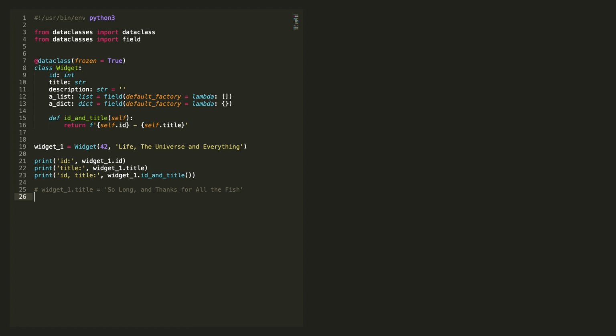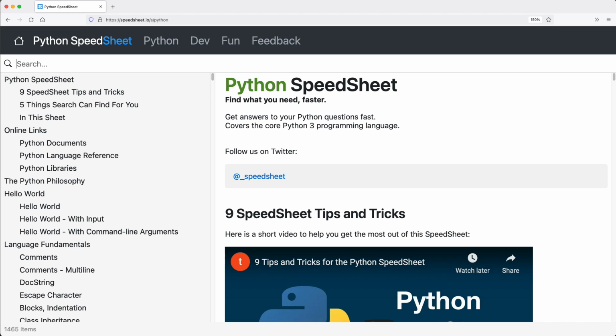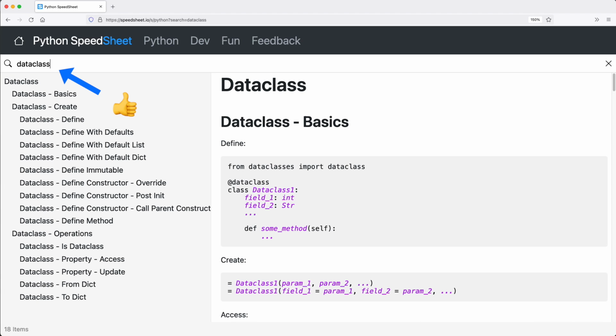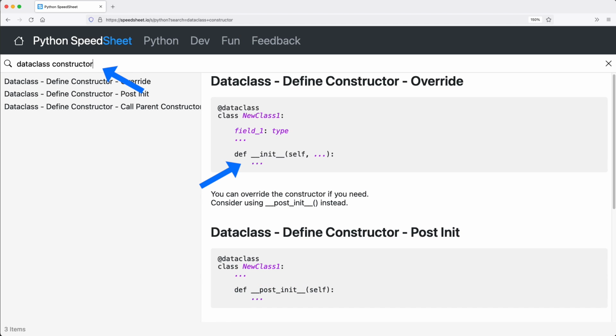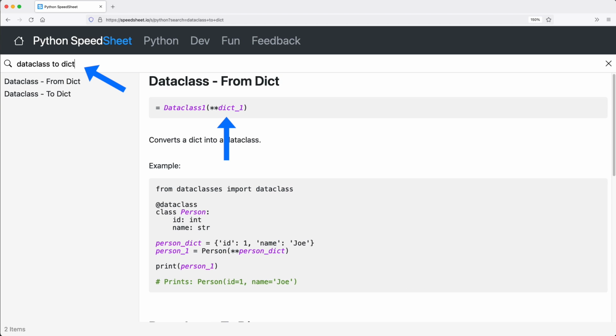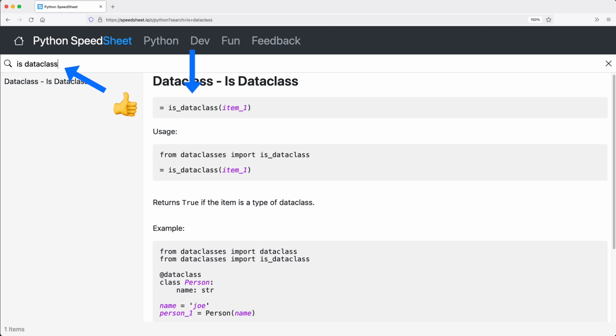To get you going, find all of this and more in the Python SpeedSheet. Just search for data class. You'll also find other useful things you can do with data classes, such as dealing with constructor issues, converting to or from dicts, or checking to see if something is actually a data class.